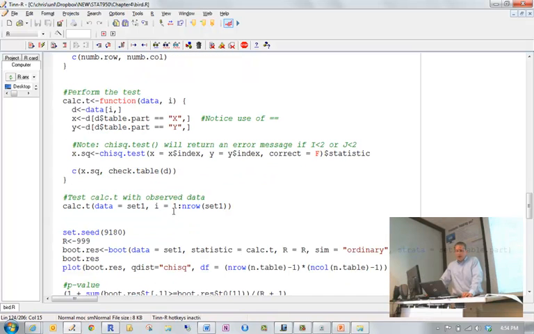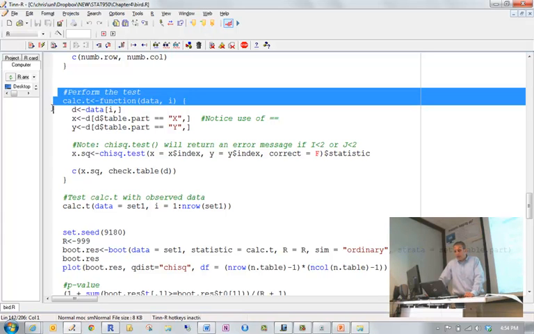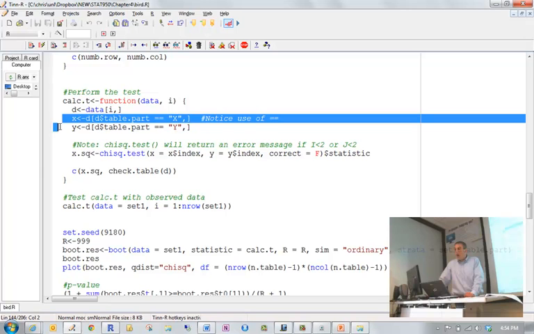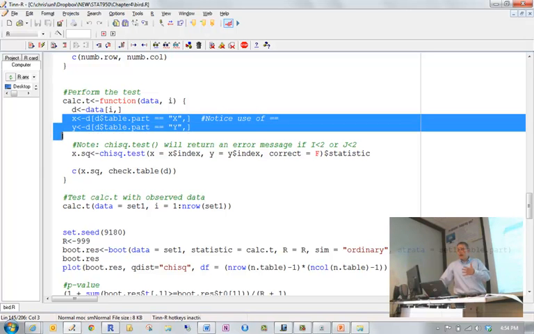Now I need to write a function that's actually going to find my X squared star. So again, I'm going to call it calc.t, pass in my data, my indices. The data is in a data frame, so I say d gets data, bracket i, comma, in bracket. I pull out all my row numbers, I pull out all my column numbers and put them in objects x and y respectively.